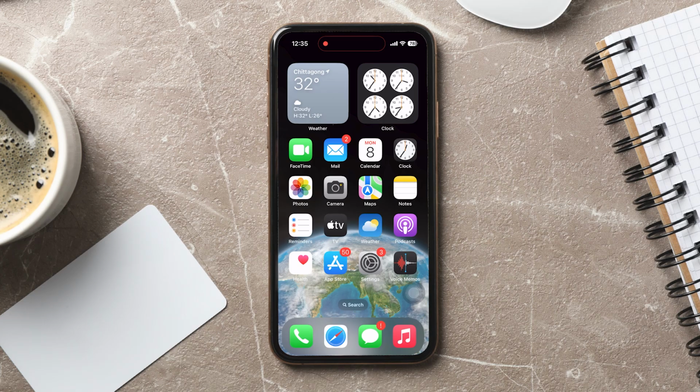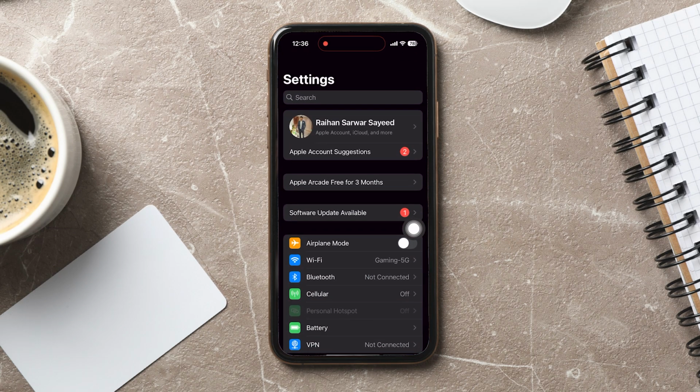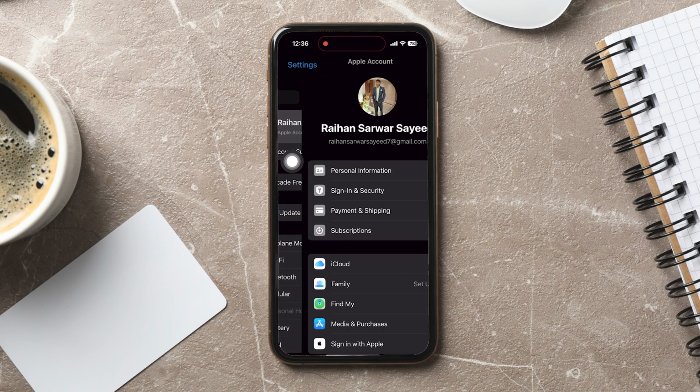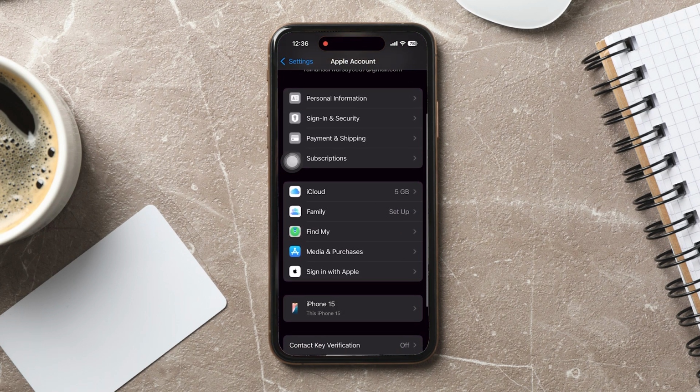How to sign out of iCloud on iPhone. To get started, first of all go ahead and open up the Settings application on your phone. Inside the Settings menu, go to your Apple account which displays your name. This takes you to the Apple account screen.